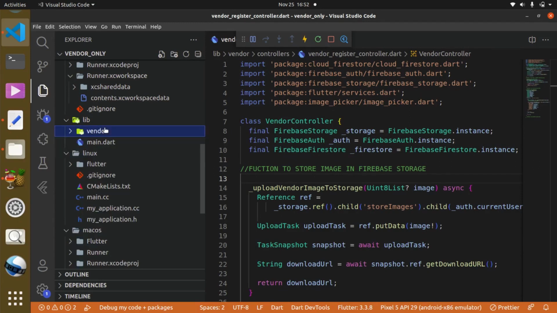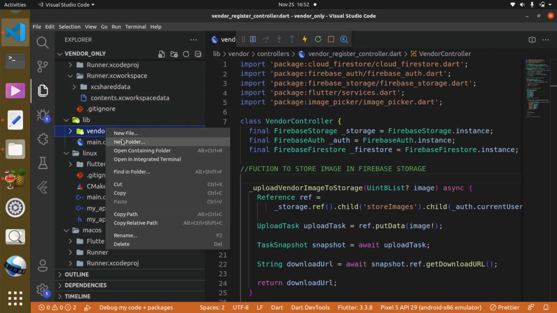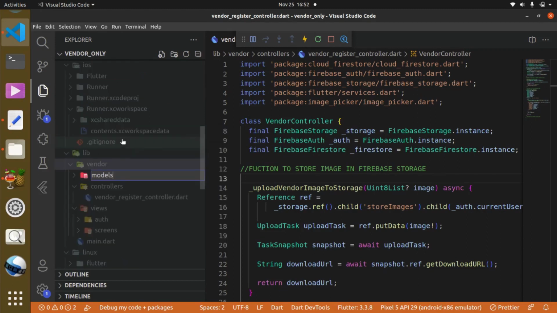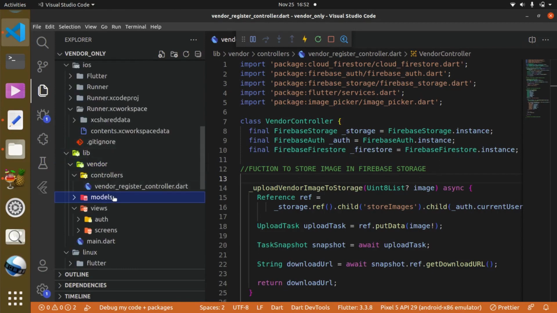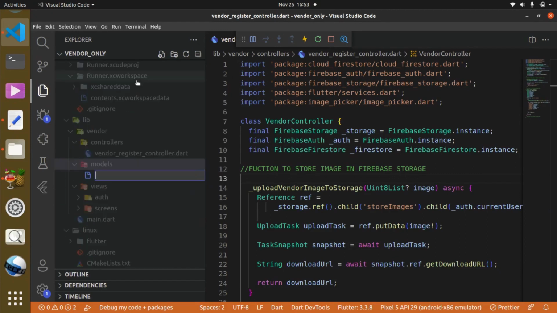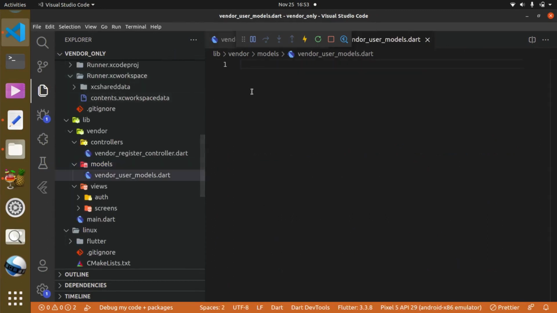Now within this vendor folder, we can create a new folder and call it models. The models folder is where we're going to be creating all our fields. Do not worry if you don't understand; in the future, you're fully going to understand this. Now within this models folder, we can create a new file and call this file vendor_user_models, then the extension is .dart.